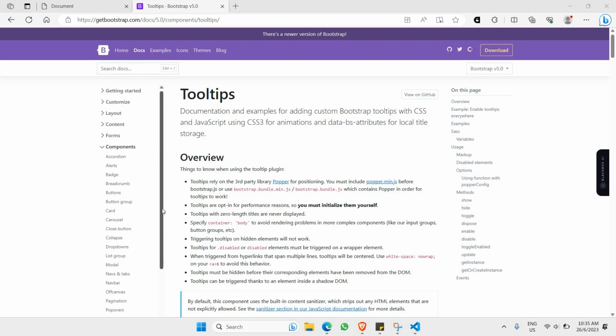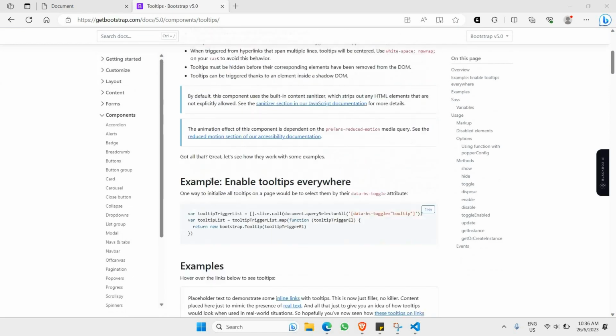So what tooltips are is basically when we hover on top of a particular component or an image, to be specific, we will have information popped out, and this is just to show what that particular image is all about. And not just an image, it can be for a button or any other component. So let me just show you how a tooltip would look.